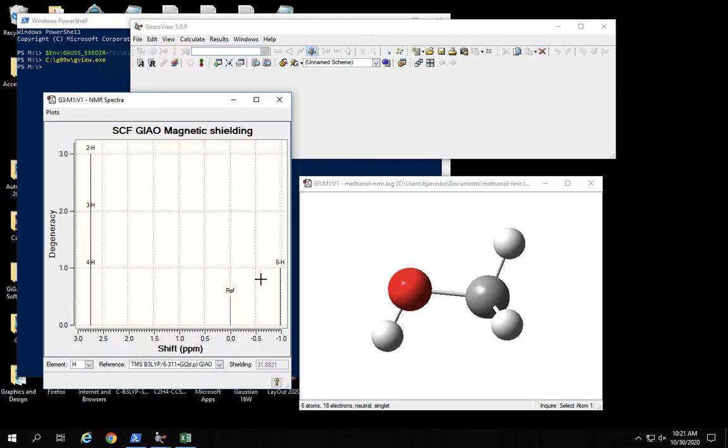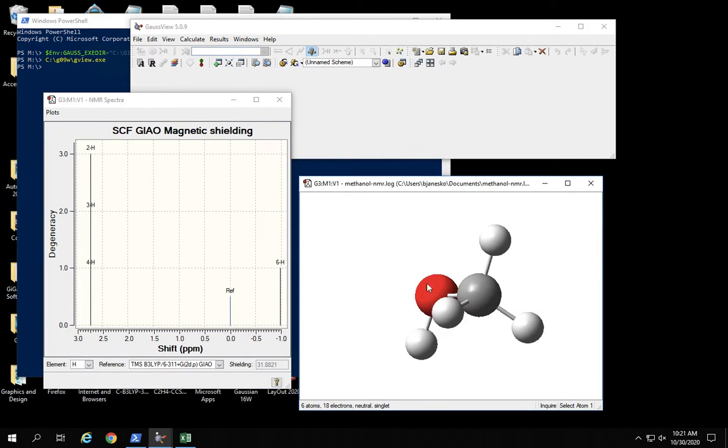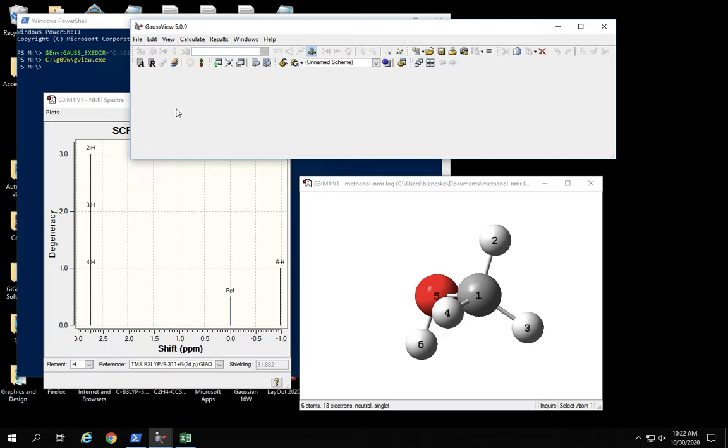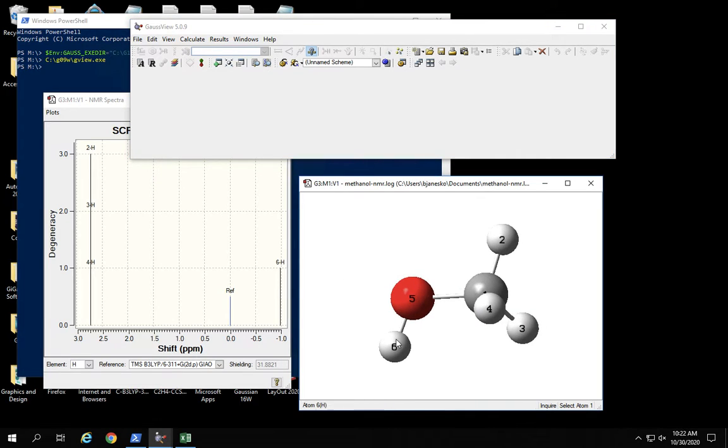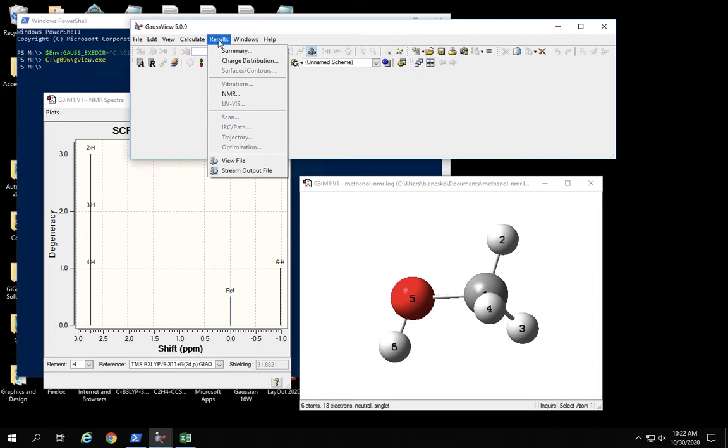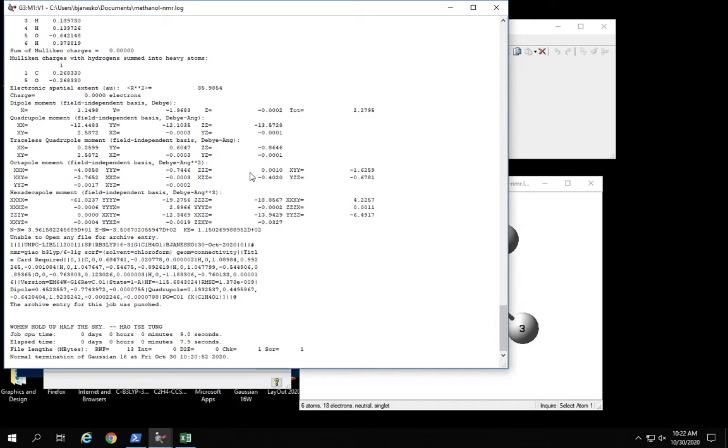And so the important part is that we have two different sets of peaks, one for the CH3s and one for the hydrogen. These are labeled with numbers. If I view atom labels, I can see that, not surprisingly, atoms 2, 3, and 4 are the hydrogens on the methyl group. Atom 6 is the hydrogen on the OH group. The better way to look at this is to actually look at the output file.